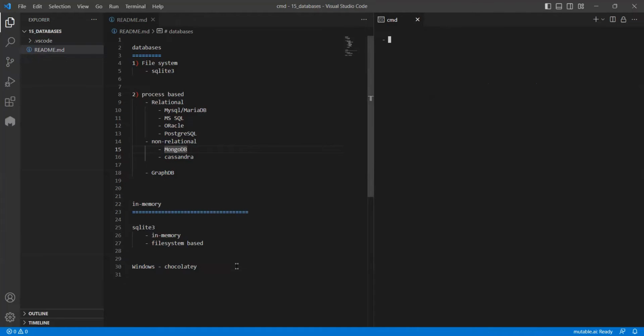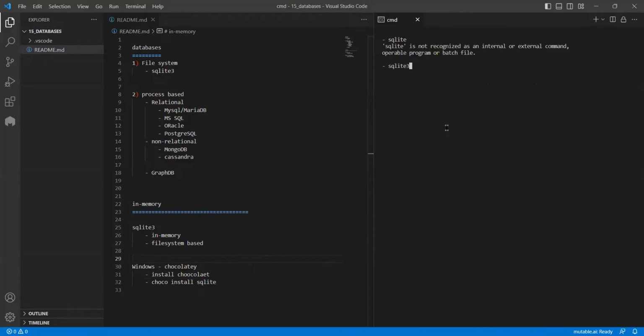So first we need to install SqlAlchemy, as I told, and after that Choco install SQLite. If you do that, it's a step-based process. If I say SQLite, it won't run. I need to say SQLite 3 because that's the name that they gave.